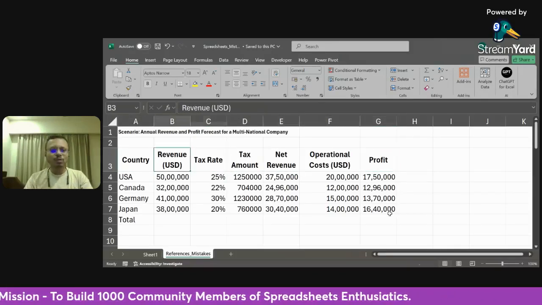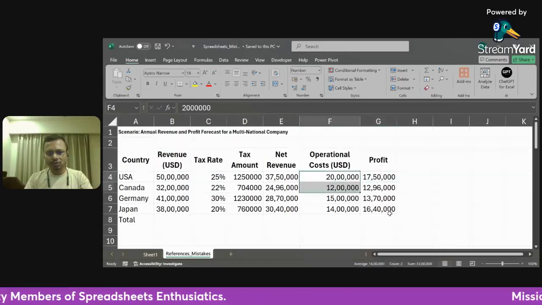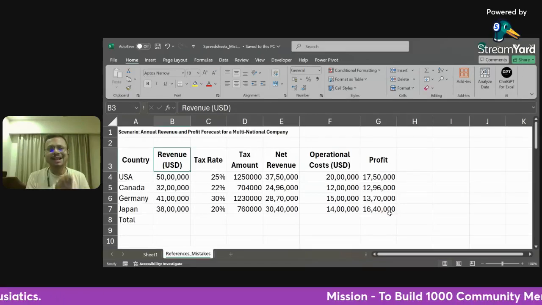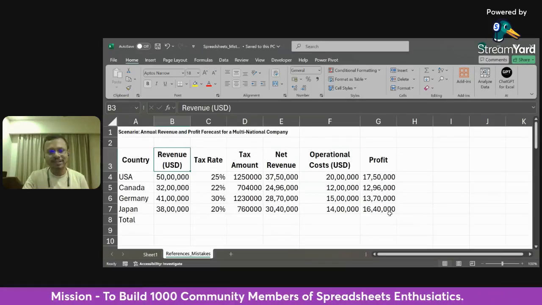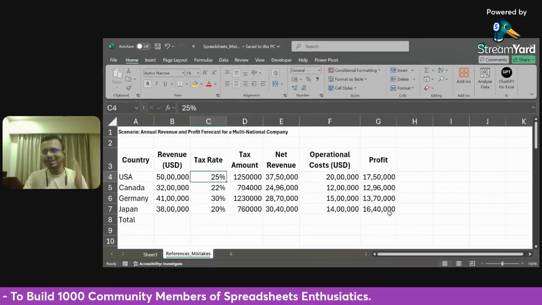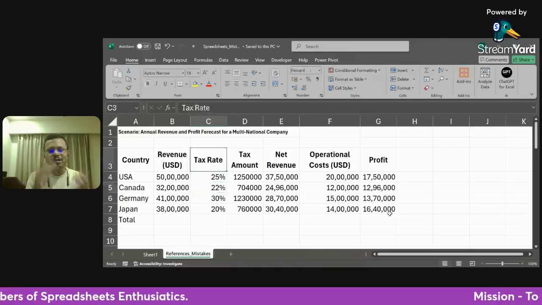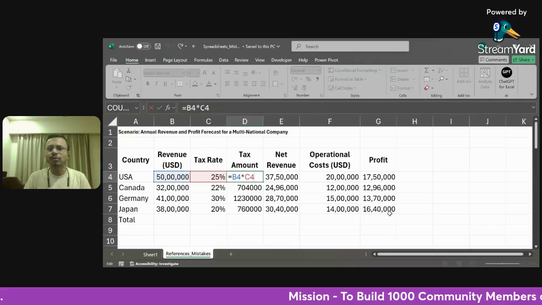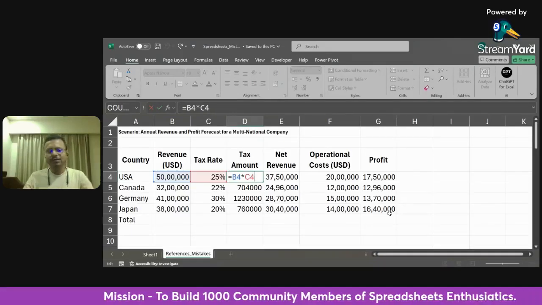Now you have only these two figures, and with the rest, everything has to be calculated, while the operational cost is also given to you. Now how to calculate? You have countries: US, Canada, Germany, Japan. You have the revenues 50,000, 32,000, 41 and 38. The tax rates are given depending on the country. Now you want to calculate the tax amount. How to calculate? Simple formula: revenue into tax rate. That's what I did: equal to B4 into C4. Right? This is what is done.